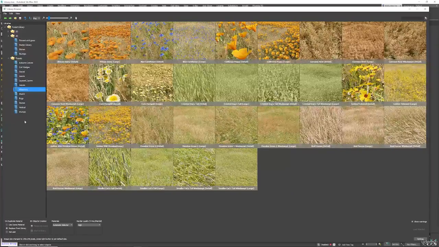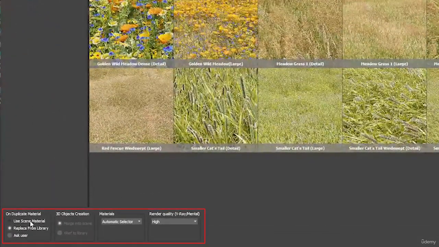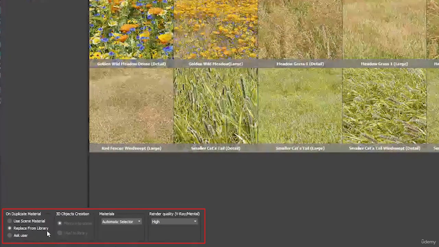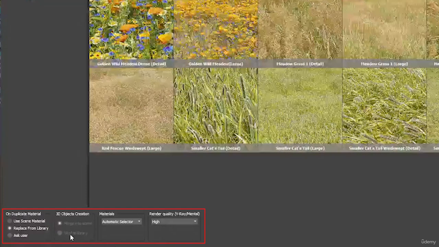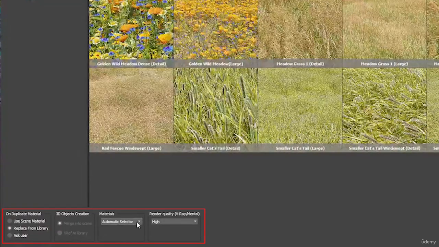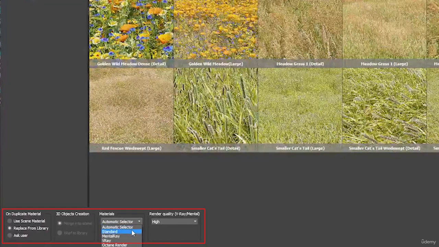Okay, now that we know the interface, let's scroll to the bottom, on duplicate material. When we are importing, we can either use the scene material, replace from library, or ask. For 3D objects creation, we can merge it into the scene or create an XREF to the library. The materials detector will give you the option of what material you want to import it to.